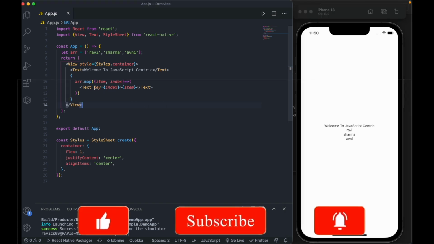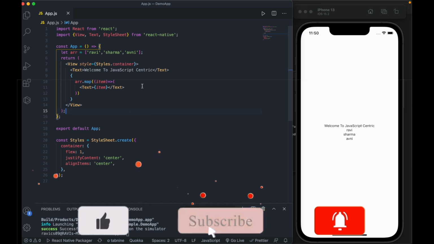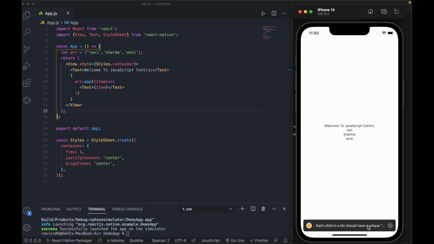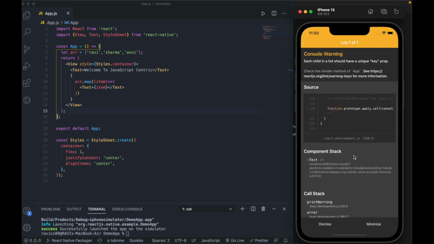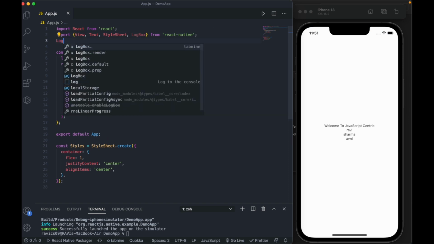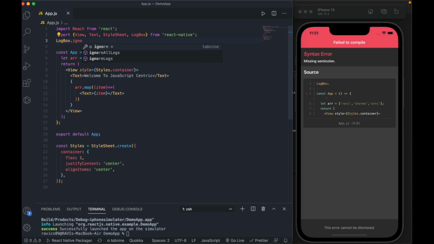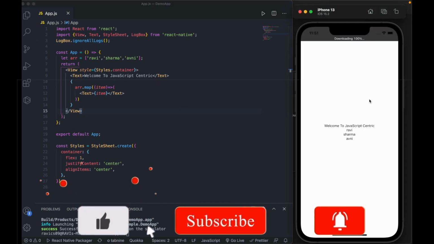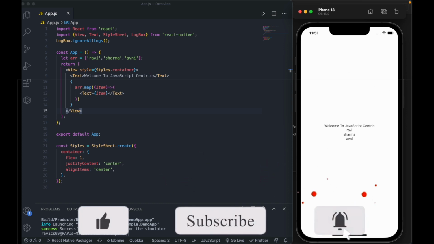Sometimes we miss this and forget to pass the key values, and then this yellow warning comes, and along with it some other warnings are also coming, and it's really difficult to check each warning and debug the app. For that we can use LogBox. Now you have to use LogBox.ignoreAllLogs. Only this line you have to write here, and you can see no yellow warning is coming.